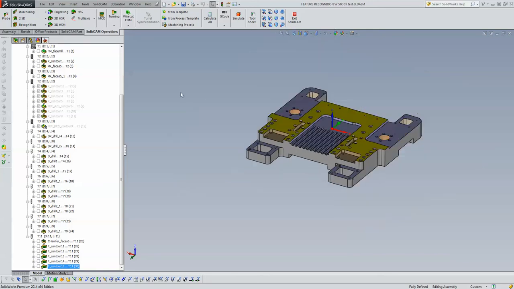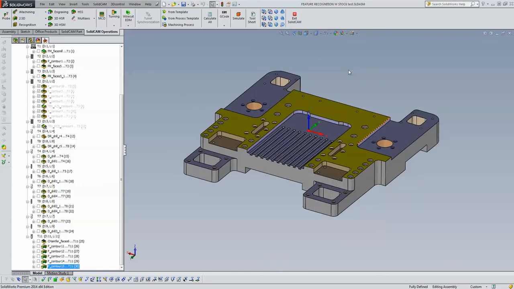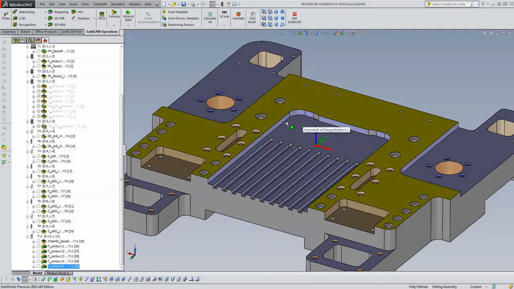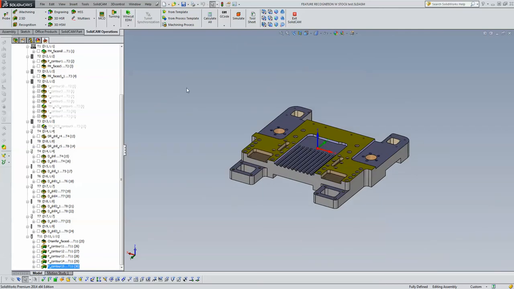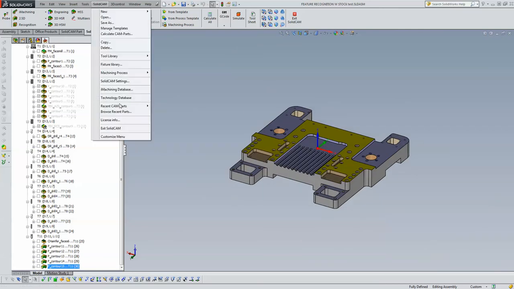Okay, now before I finish, I'd like to go back to pocket recognition, because there's one thing I didn't show you yet in pocket recognition, which I'll show you actually on a different part. Well, what happens in a pocket where I have a fillet at the very bottom corner of the pocket itself? Now, I'm going to load a different part.